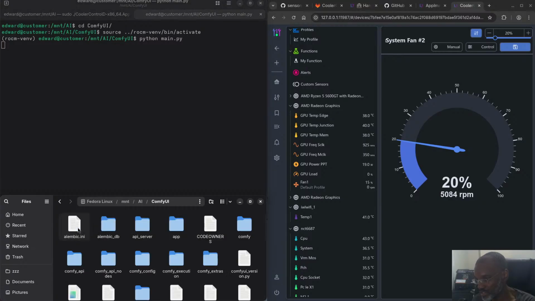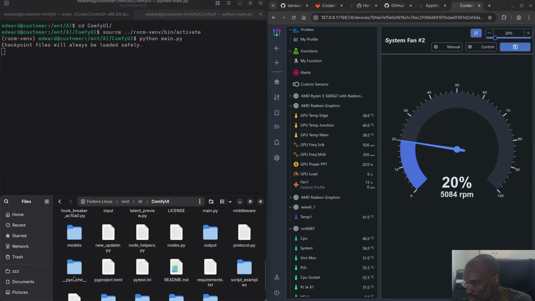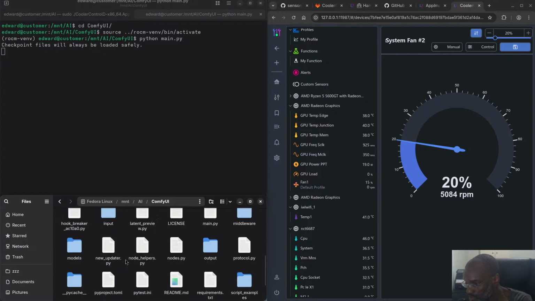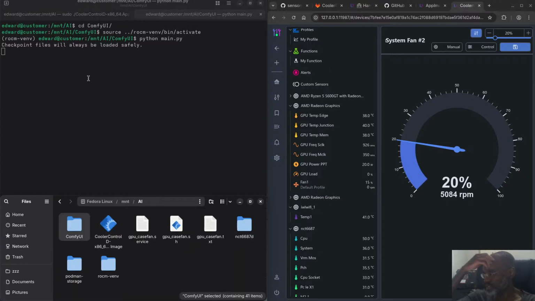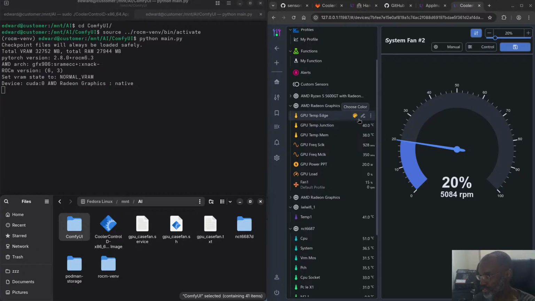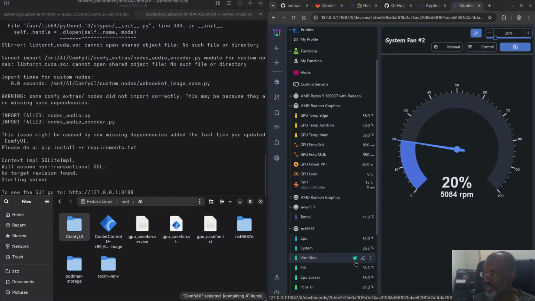So inside this ComfyUI there should be a main.py Python file. Where is it? Yeah, main.py. That's the file right there. So it's going to run, and we're going to pay attention to the temperature here. I'm going to ramp this guy up once we start running. Okay, there we go. This one is on port 8188. So I will leave that as is.